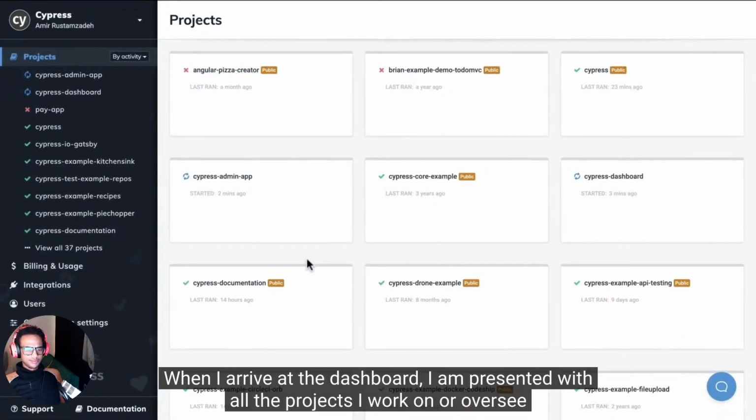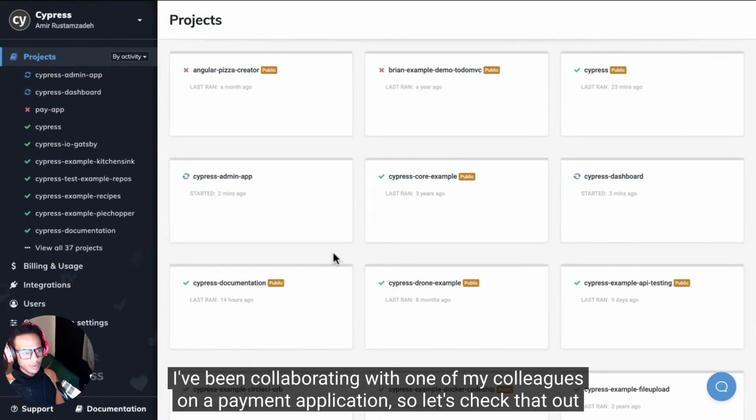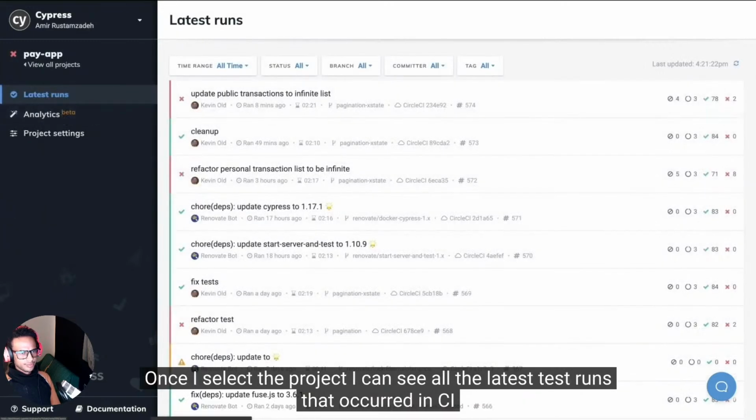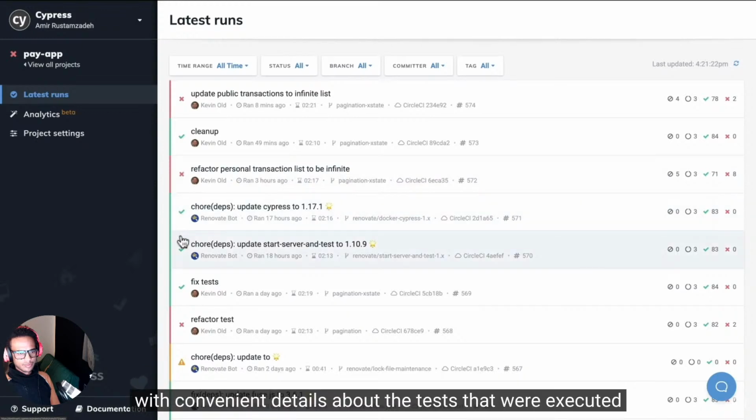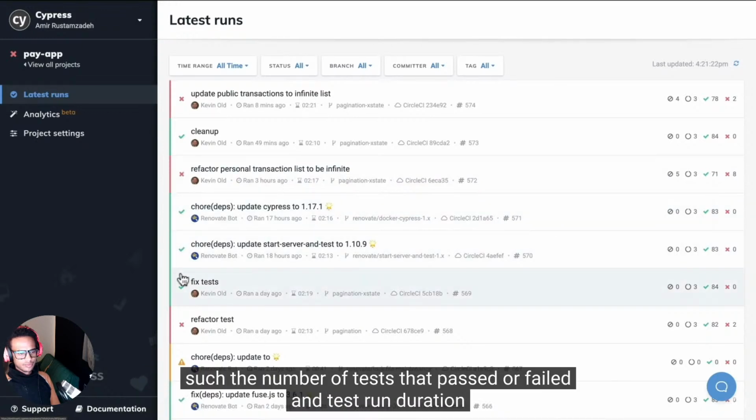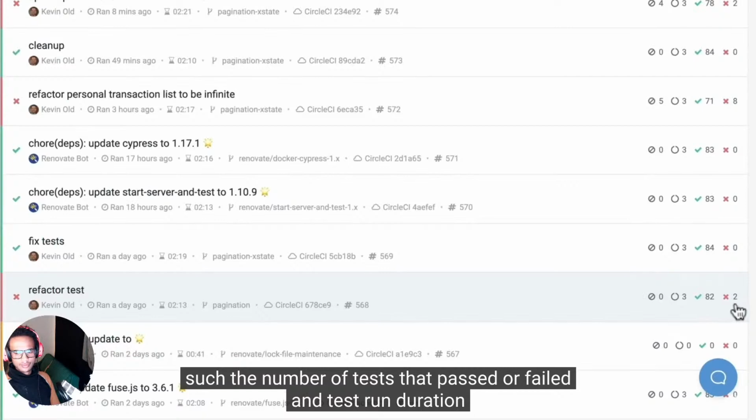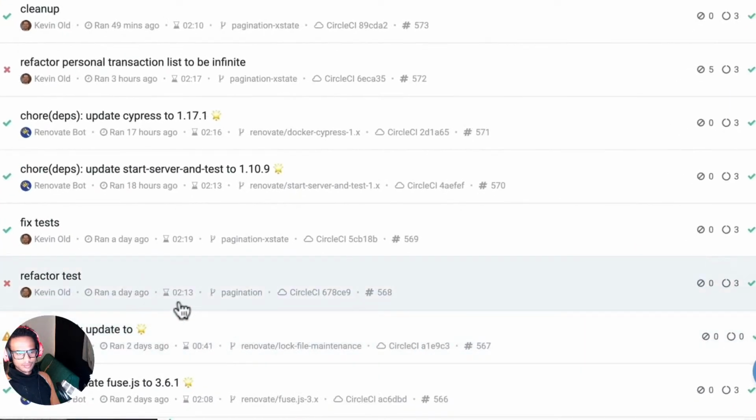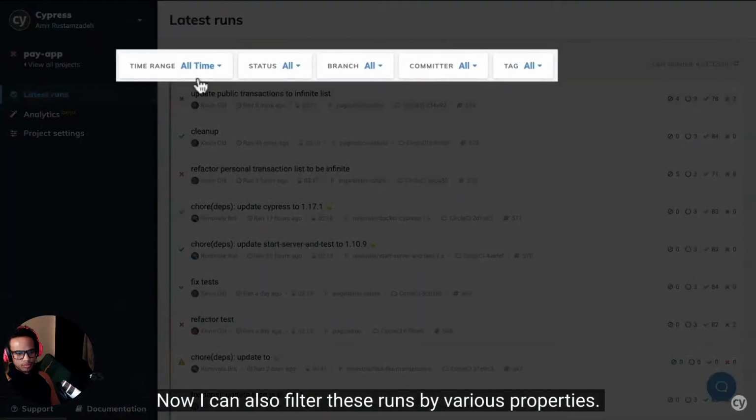In the dashboard, I'm presented with all the projects I worked on or received. Now, I've been collaborating with one of my colleagues on a payment application, so let's go ahead and check that out. Once I select the project, I can see all the latest test runs that occurred in CI with convenient details about the tests that were executed, such as the number of tests that passed or failed and the test run duration. Now I can filter these runs by various properties.